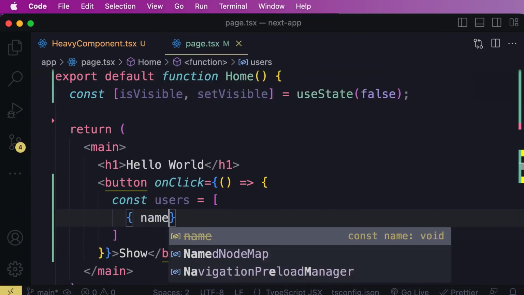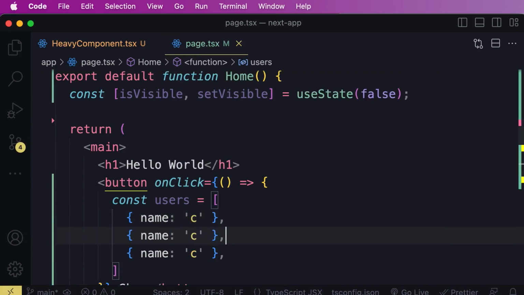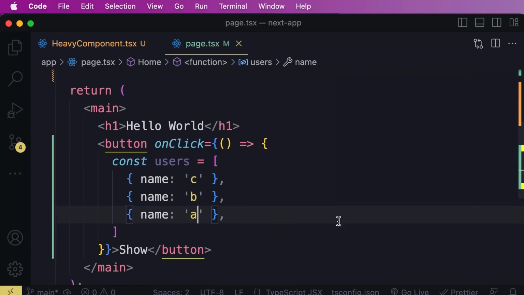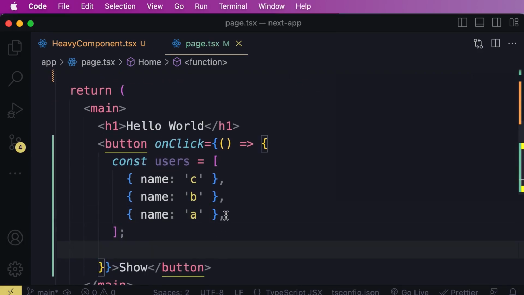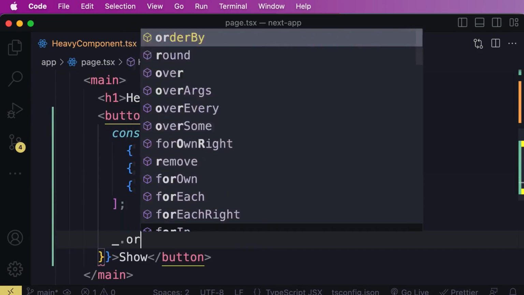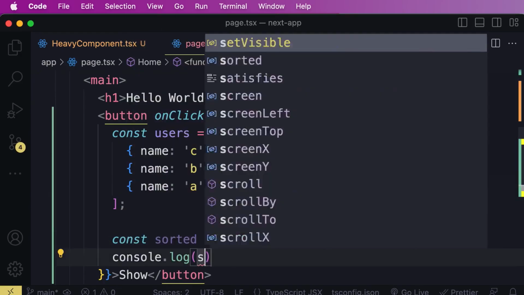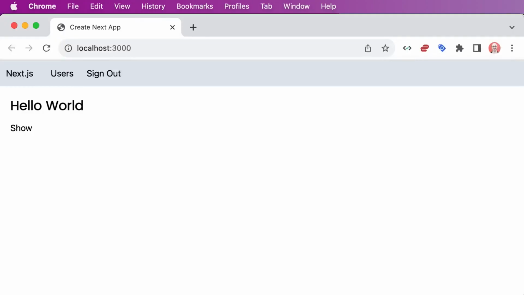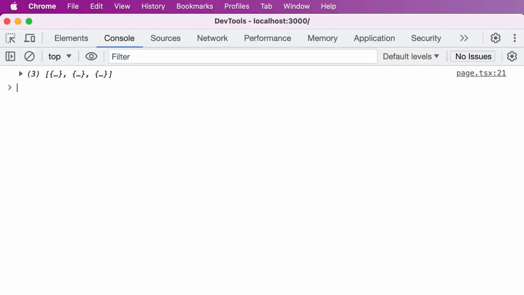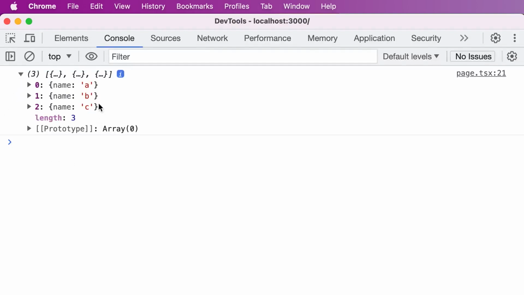Now, for each user, let's just give them a name, C, B, and A. So we want to use Lodash to sort this array. Now, to do that, here we call underscore dot orderBy. We pass our array, that is users. Then we pass an array of strings that determine the properties we want to use for sorting. In this case, name. This returns our sorted array. Let's log it on the console. Sorted. Good. Now, back in the browser, take a look. All right. Here's our sorted array. Look, we have A, B, C.